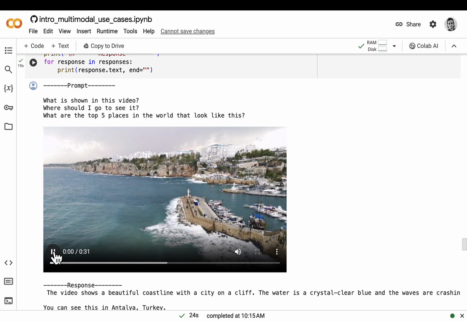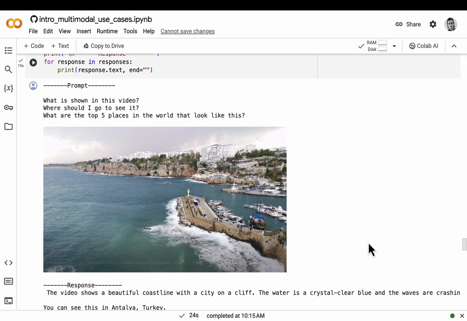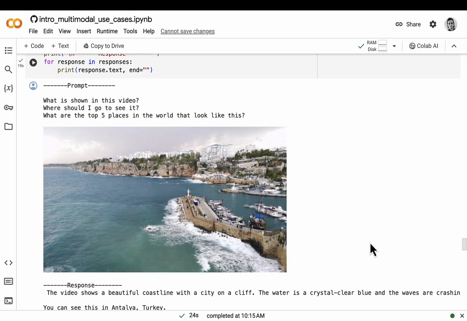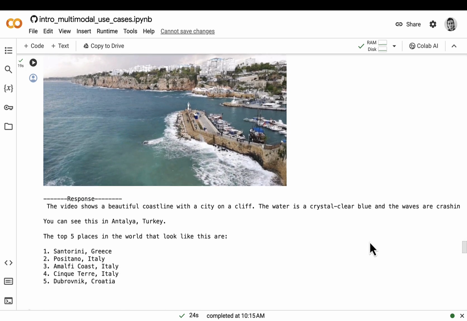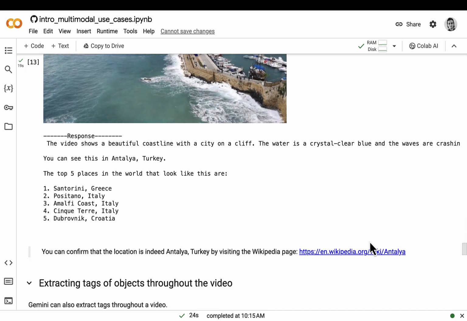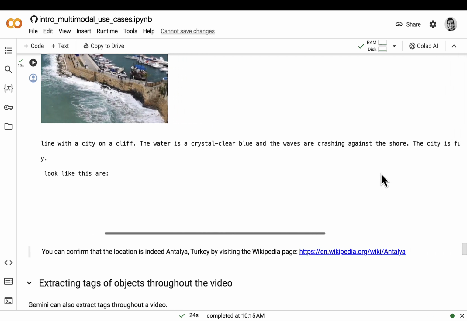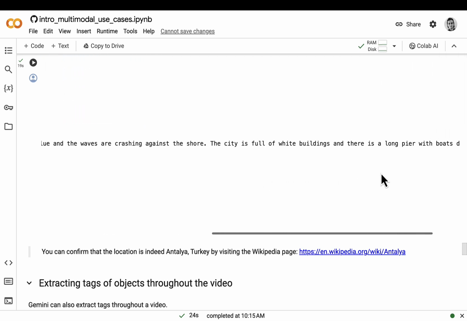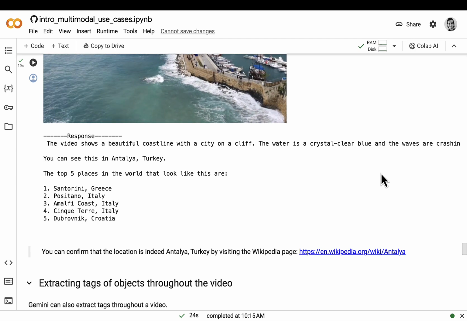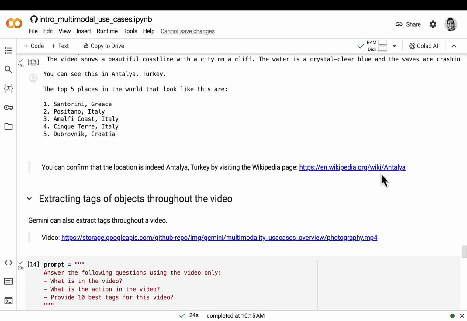This next example will use a video. So here we have some footage of the Mediterranean Sea, and we are asking what is shown in the video, where is it, and what are the top 5 places that look like this area. And here we have a description of the contents of the video from Gemini. It's also telling me that this is in Turkey, and these are the top 5 places that are similar to it.